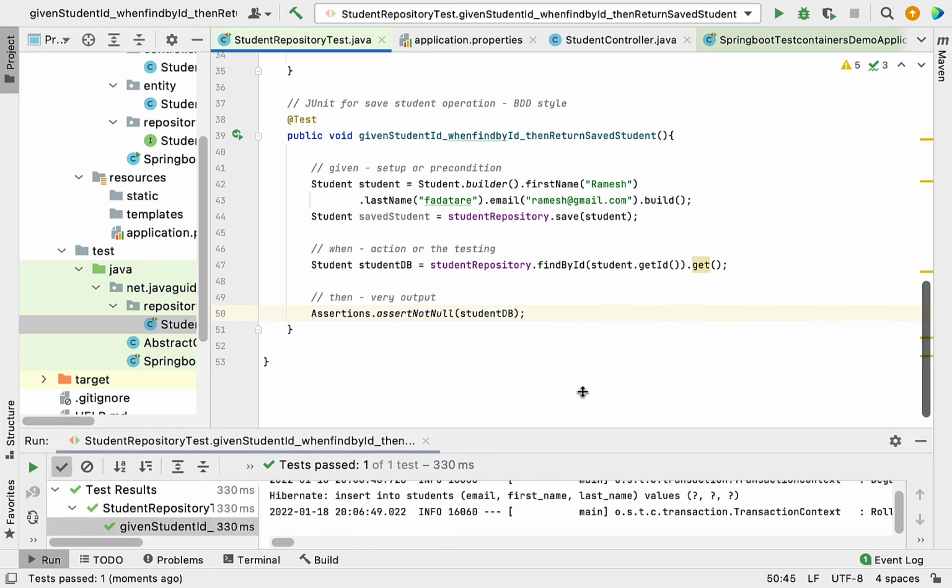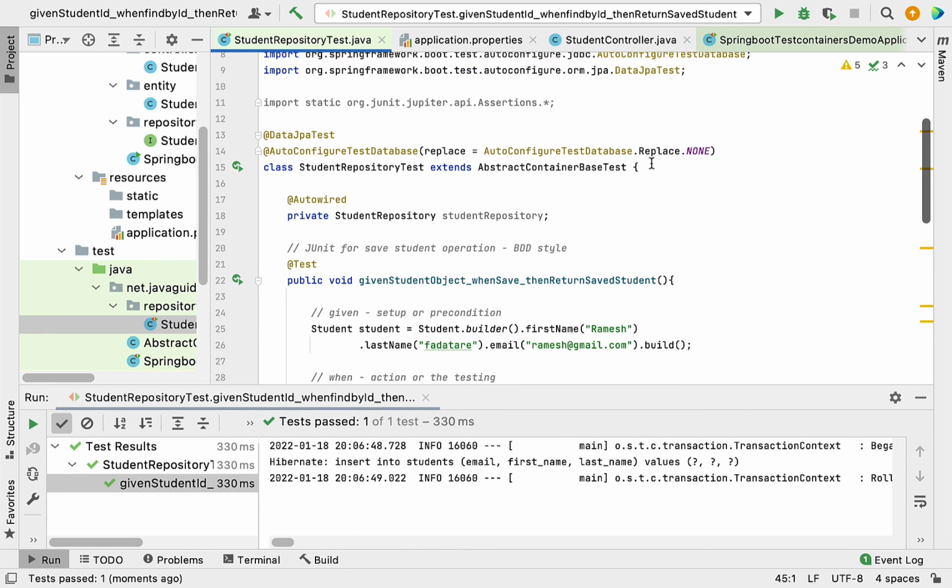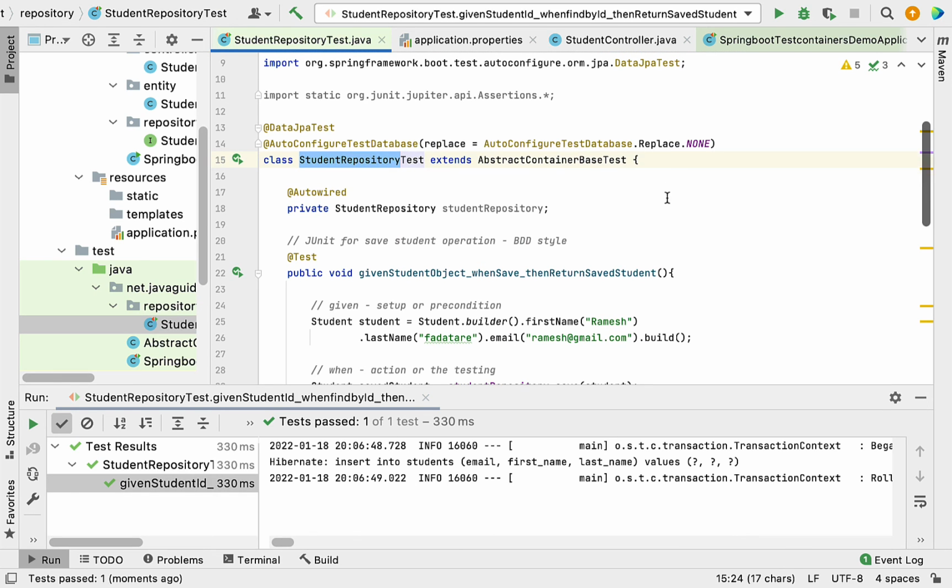Okay, so this is how we write integration tests for the data access layer, or the repository layer, using Testcontainers. Testcontainers is an awesome Java library, guys. It allows us to use Docker containers in JUnit test cases themselves, so that we don't have to depend on external services. All right, so these are a few new things I am going to teach you going forward.